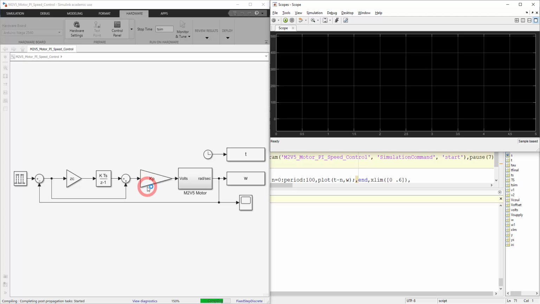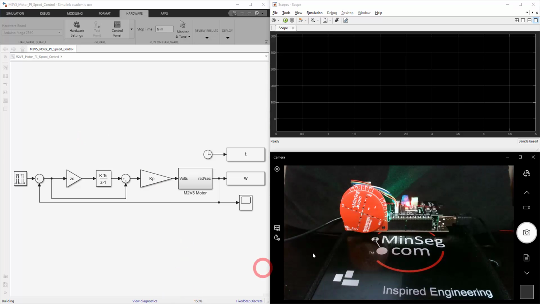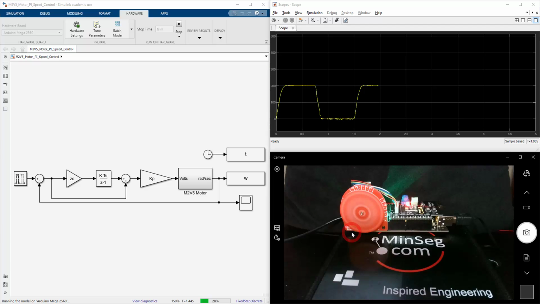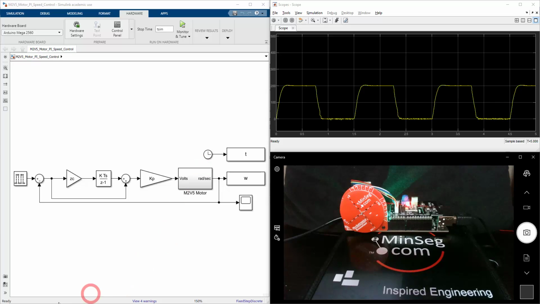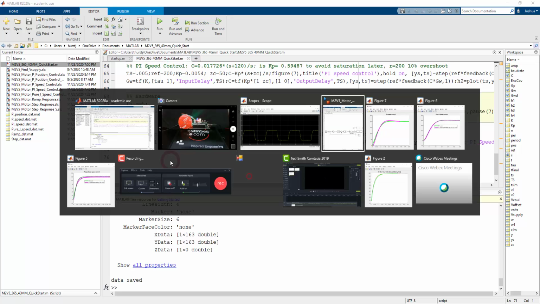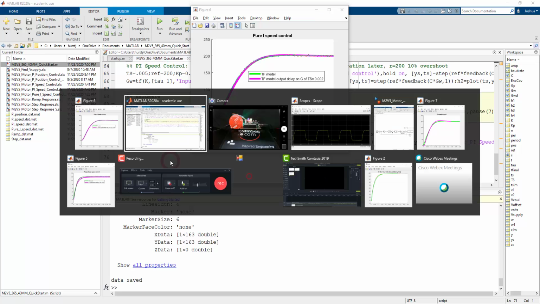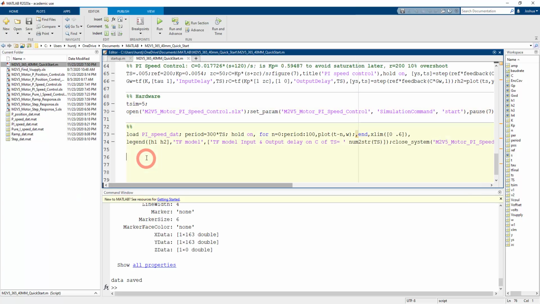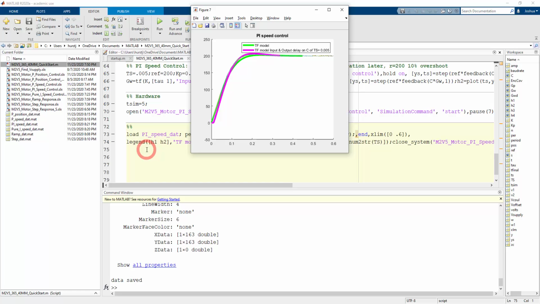So this is proportional control, and now I'll be adding a 0 to the system. So this is a PI compensator. And we can see, oops, figure 7. I guess we have to plot that. We can see that there's a very good match again between the experiment and the prediction.